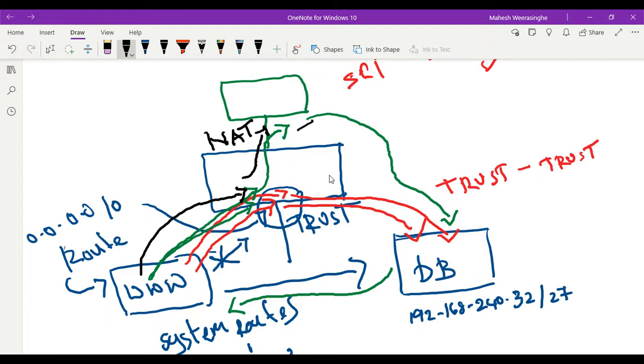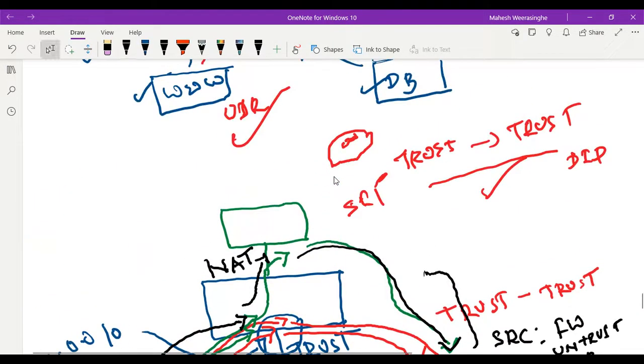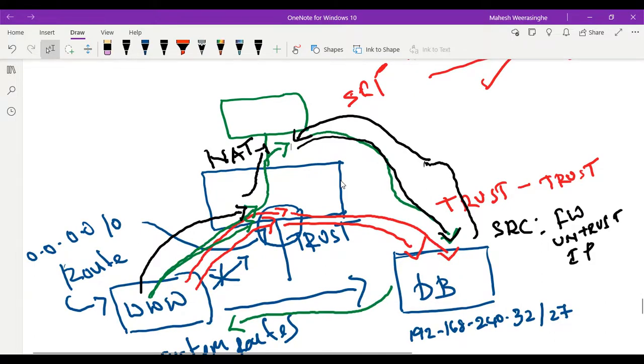Then the traffic comes to the database server, and the database server sees the source IP of the ping request, that is the firewall untrust interface IP. So the database server sends the return echo reply back to the firewall untrust interface. Then the firewall checks its routing table. It has a route for this web server subnet.